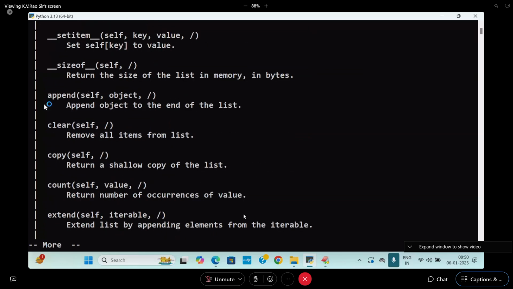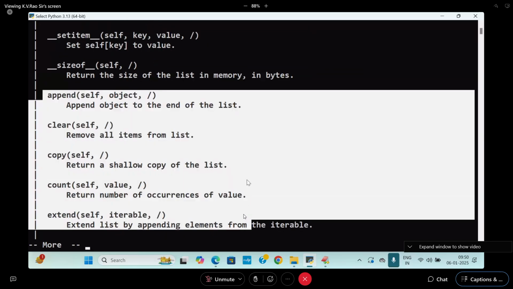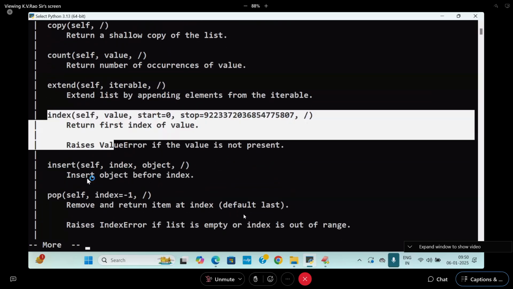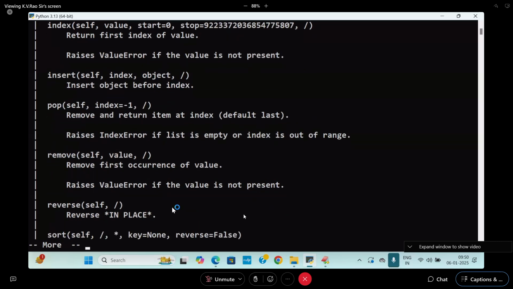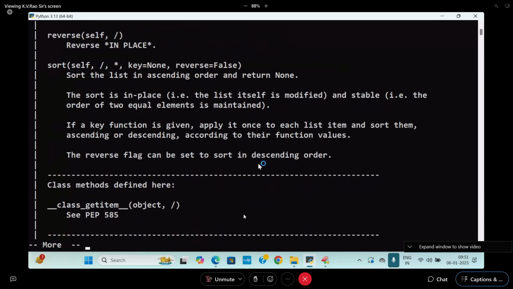One by one, I will show: append, clear, copy, count, extend, index of, insert of, pop of. Sorted and len will not be there. Remove of, reverse of, sort of. Sorted, no. Sort of. Sir, what is there? That's all, these are the things.